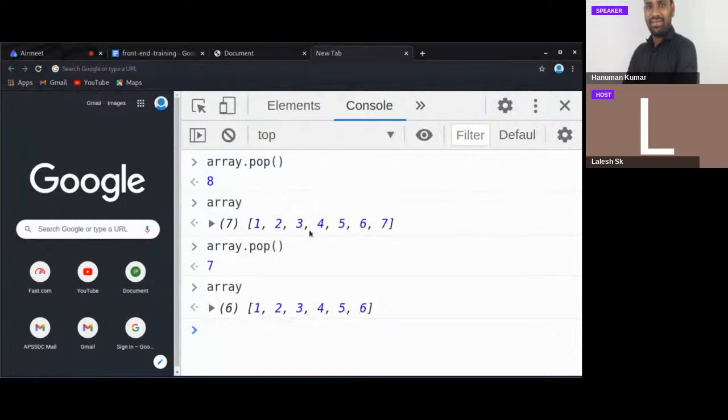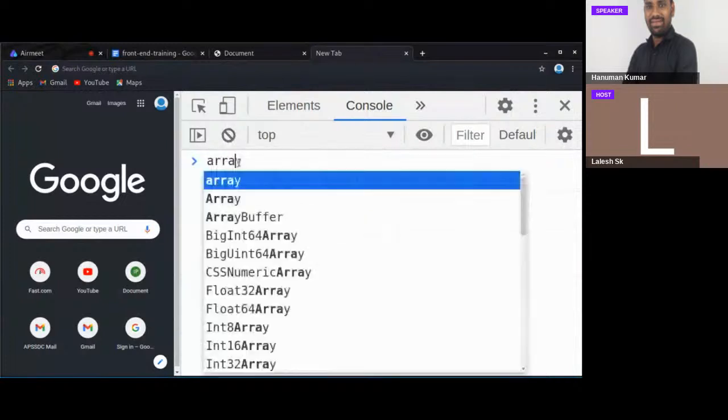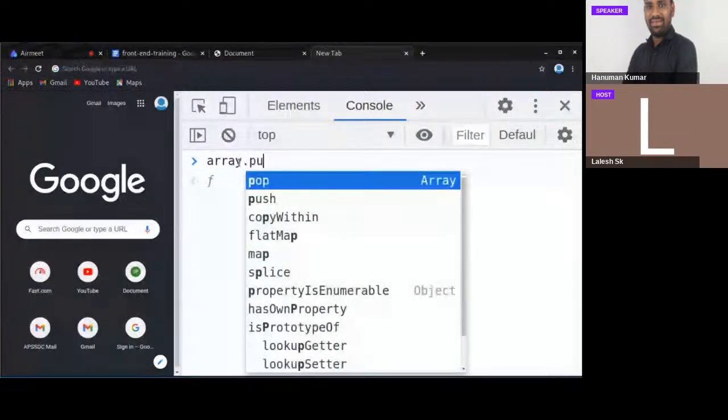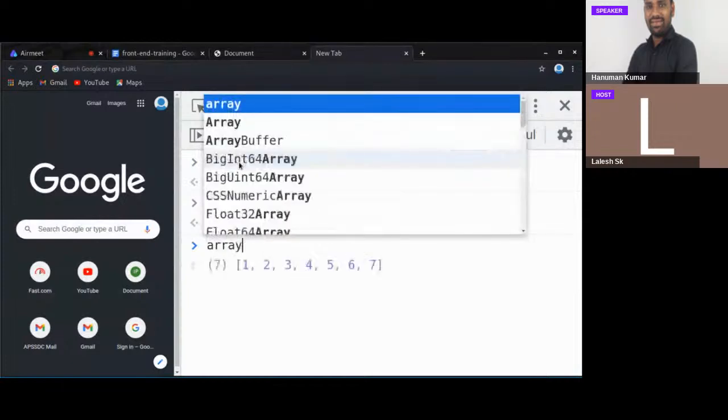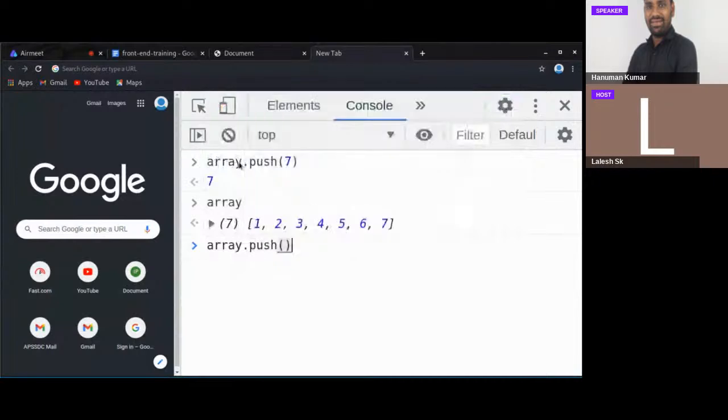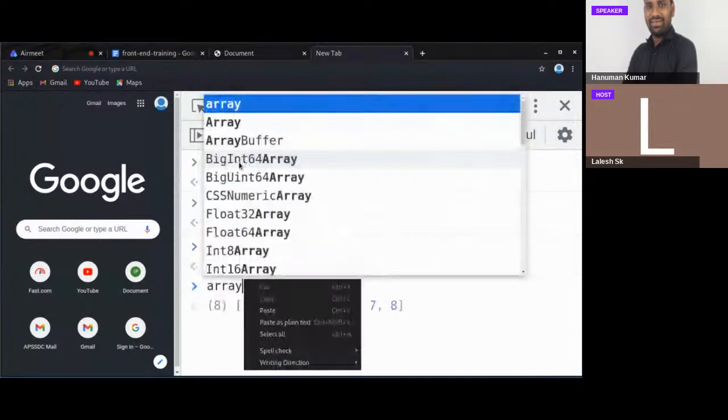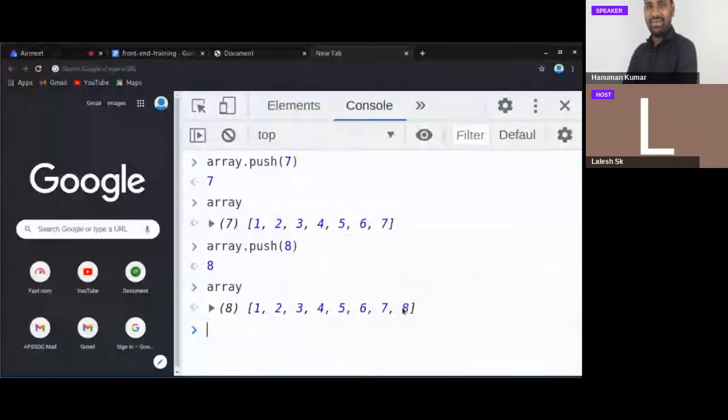Very similar to this, we can use the push method. By using the push method, we can add an element to the end of the array. For example, I'm going to use array.push and add the element 7. 7 gets added, and when I print the array, we're able to see 7 at the end of the array. Similarly, I'm going to use array.push again with 8. Let me print the array. Now we are able to see the elements 1, 2, 3, 4, 5, 6, 7, 8.